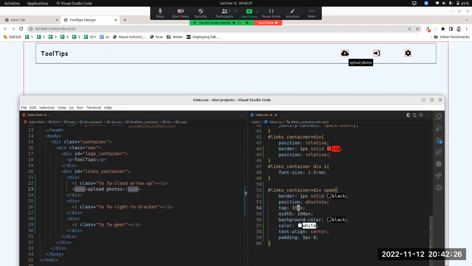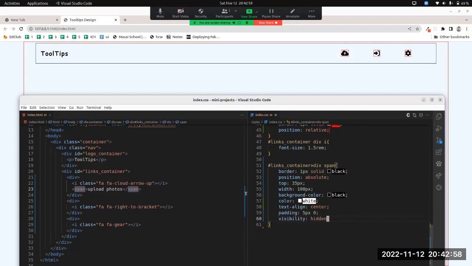Now what I need to do is remove this tooltips first, because it should be visible only if I hover on these icons, right? To achieve that, you need to do visibility hidden, right? It is now hidden. Now the next step is, when you hover on this icon, then that tooltips should be visible.